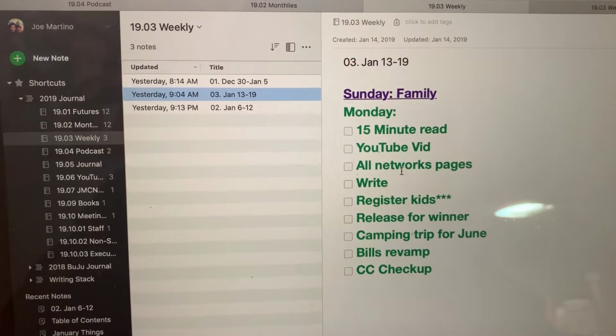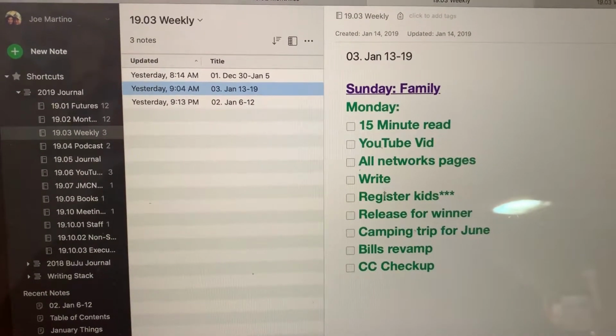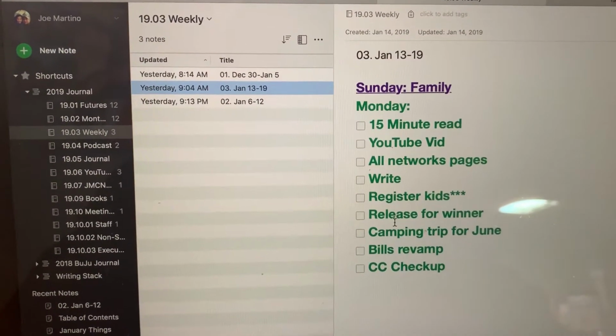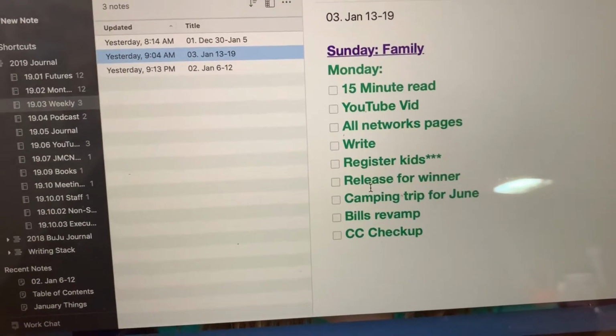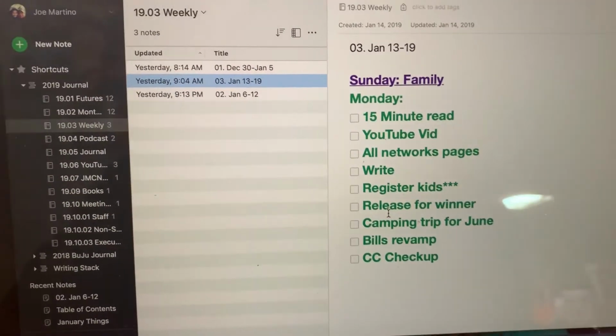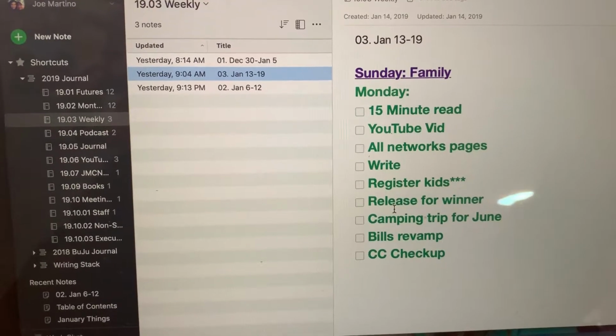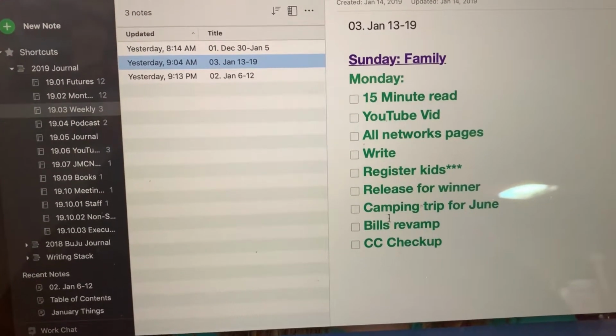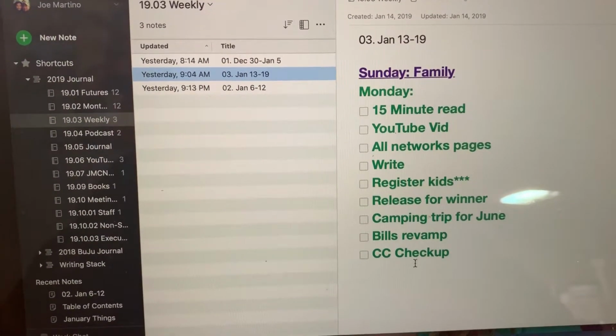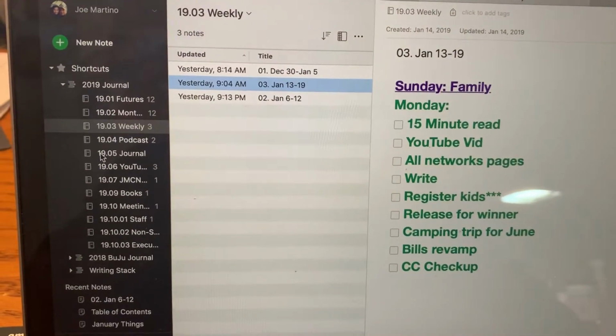All network pages, I had some work I had to do for our company. I needed to do some writing. I had to register the kids for something. I had to make sure that we had a legal release for the winter of something we were doing at work. There's a camping trip we're taking in June. Bills revamp, CC checkup is something that I do relatively regularly.